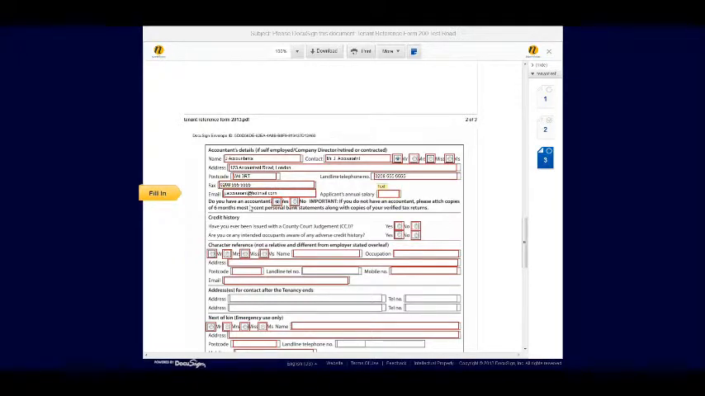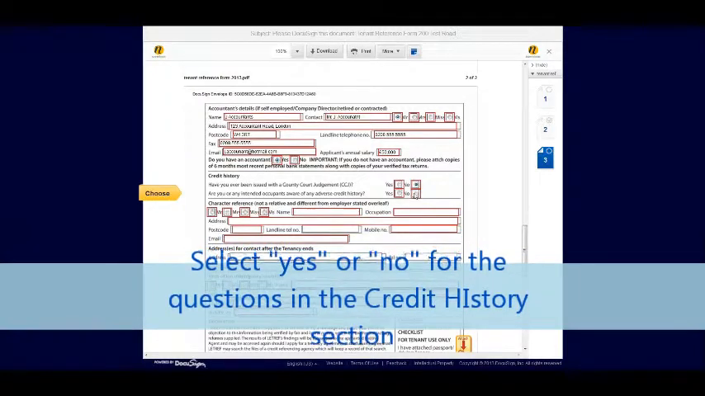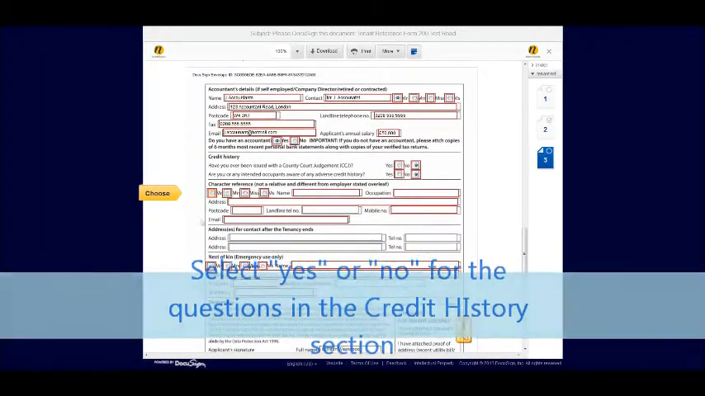And then you have to enter your annual salary. This will allow you to go on to the next fields. You can select here, have you been issued with a county court judgment, and are your intended occupants aware of any adverse credit history, and you select the correct option there.